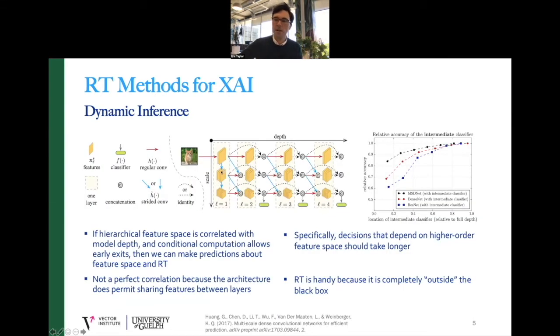We conducted our experiments on MSDNet, multi-scale dense net, which uses conditional computation and 5 auxiliary classifiers with an early exit architecture. If hierarchical feature space is correlated with model depth, and conditional computation allows early exits, then we can make predictions about the relationship between feature space and response time. Specifically, decisions that depend on higher order feature space should take longer. And critically, we don't need to be able to inspect the model or its parameters to do this. We just need to know the input and record the output.